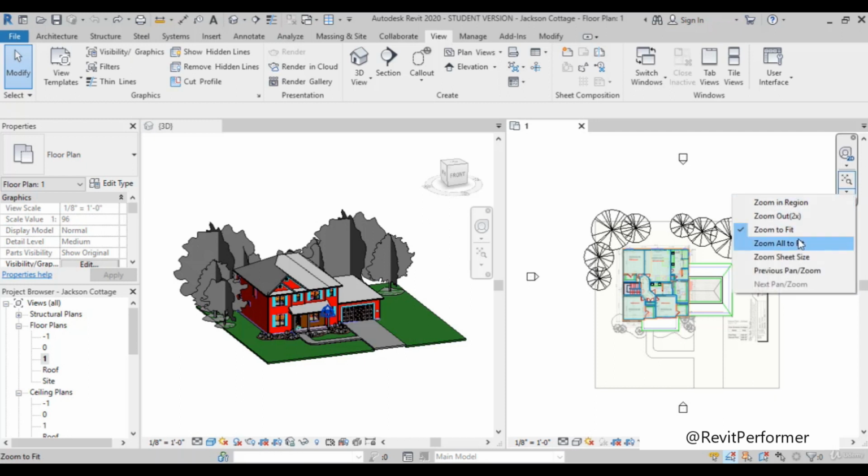We'll talk about these four right now: zoom in region, zoom out, zoom to fit, zoom all to fit. How are these commands used and what are their shortcuts? For zoom in region, you have to press ZR, that is Z for zoom and R for region. The shortcut is made related to that, so it will be really helpful for you. Zoom in region, you press ZR. Zoom out, you press ZO. Zoom to fit, you press ZF. Zoom all to fit, you press ZA.